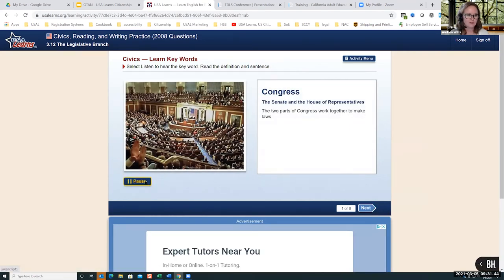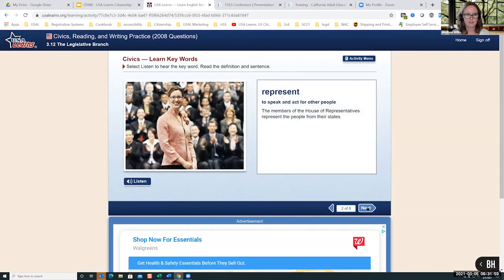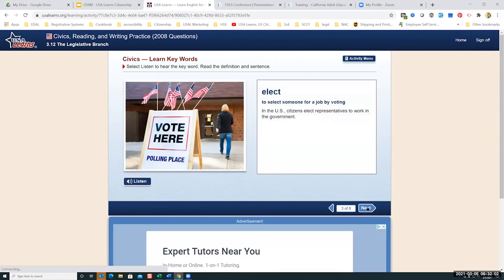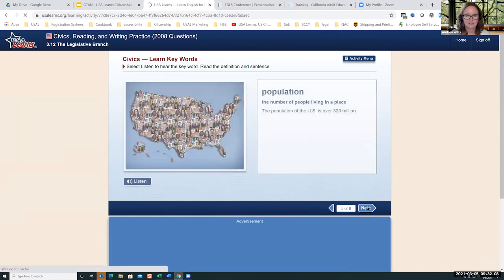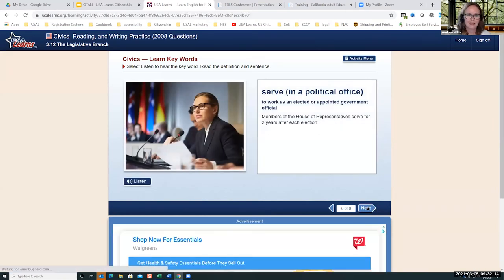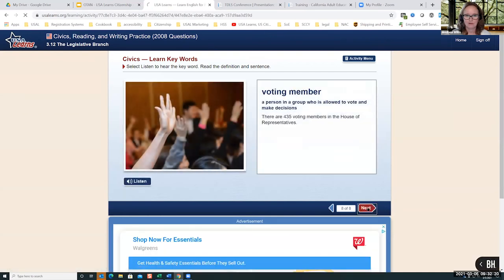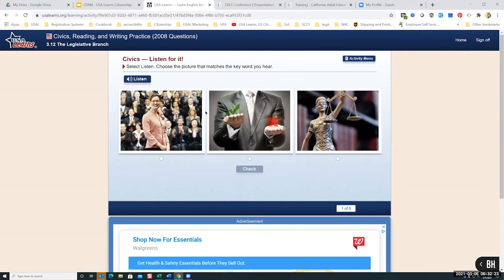So here's our vocabulary. Congress, we have a definition, we have a sample sentence. The definition is the Senate and the House of Representatives, and the sample sentence is the two parts of Congress work together to make laws. Represent, doesn't she look like she's representing everybody? Yes. Thank you. Elect, senator, population. I love our pictures. I'm so proud of our pictures, honestly. To serve in a political office. Speaker of the House, voting member. Okay. We always cheer for Nancy. And people really like this because it's very simple, very clear.